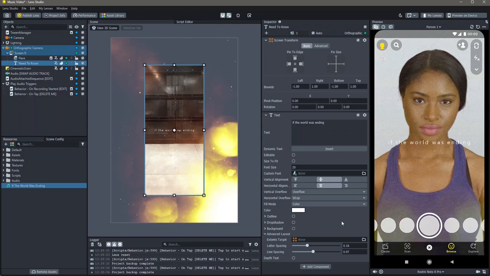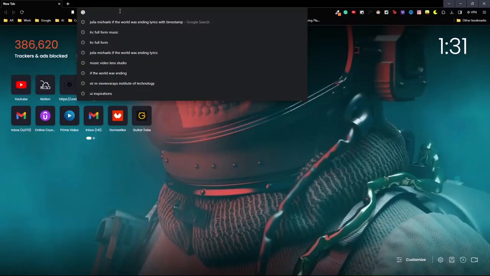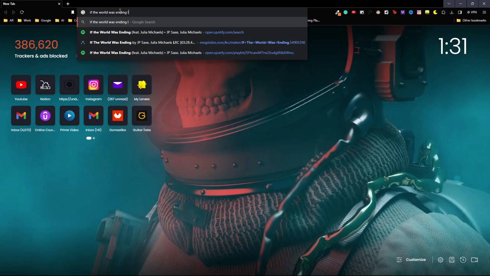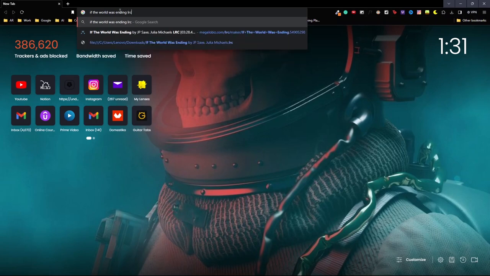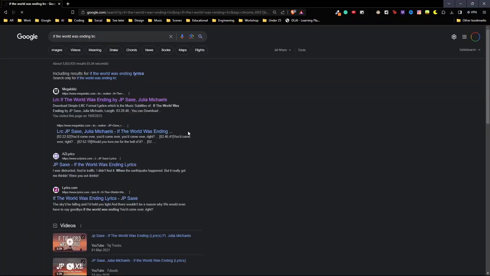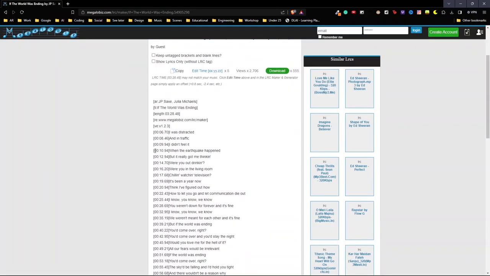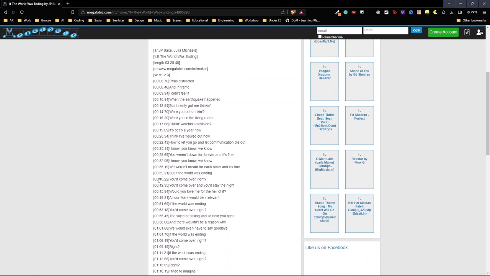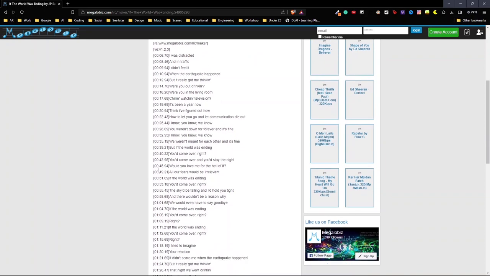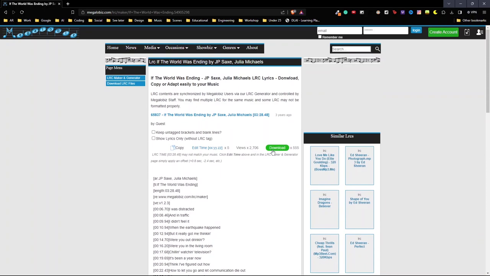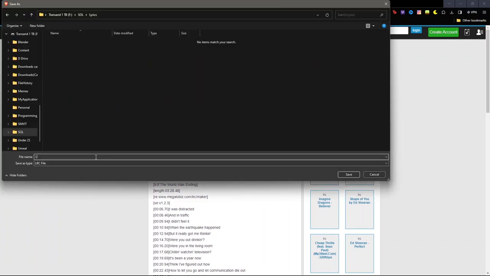To find the actual timestamps for your music, search for the song name and the word LRC. LRC is basically a lyric file format which gives you the lyrics along with the timestamps. You can see that there are timestamps for every single word on here. You can go ahead and download this file. Make sure that you name your file lyrics.